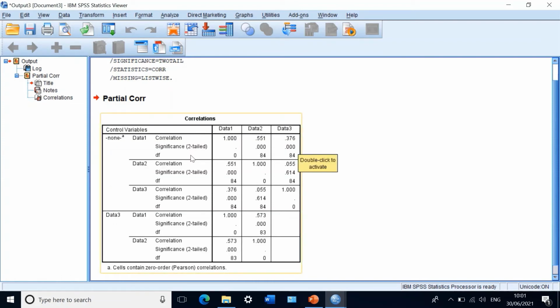Now, if we go back again here and look at the correlation between data 1 and data 2 and data 1 and data 3 without controlling any variables, we see that there is a relationship between data 1 and data 2. The relationship is positive and moderate, as it is 0.551, and the association between those two data is significant as the p-value is less than 0.05. When we also look at the correlation between data 1 and data 3, we see that there is a positive correlation, but weaker. It is 0.376 compared to 1 and 2, and there is a significant association between data 1 and data 3.